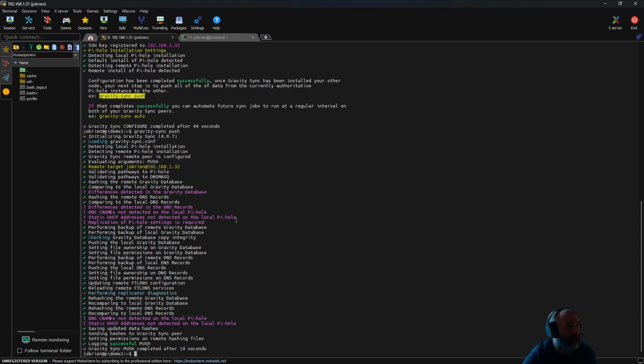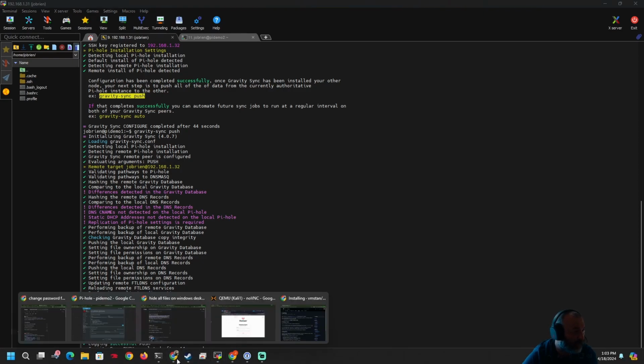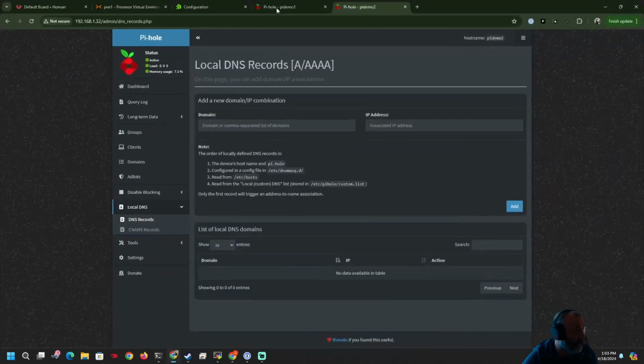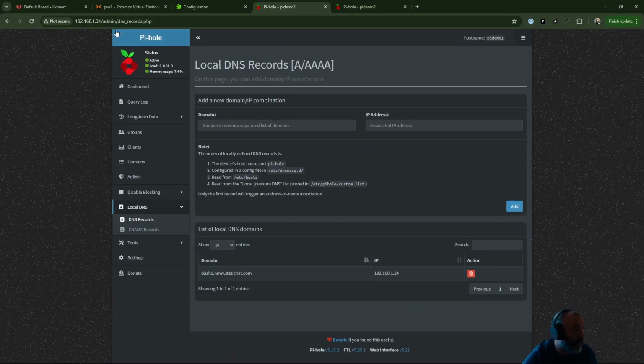So it completed the push. What it did, it pushed from 1 to 2. And we're going to go look at those now. So if we go back and we look at Pi-hole 1, Pi-hole 1 has -1.newmexicoway.staticnet.com. And then we go to Pi-hole 2 and we do a refresh on it. There's -1.staticnet.com. Here's the cool thing.